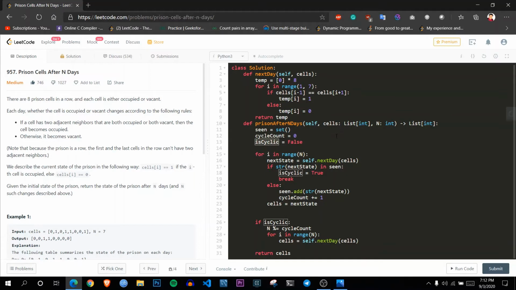And what this boolean is cyclic is: let's say we are given n as 8, and the cycle we are getting is after 10 iterations, so n is less than cycle. That means before reaching the cycle we have to return. So that's why we will be checking whether we have a cycle or not. If we have a cycle, then only we will be executing this mod thing. So let's go line by line.